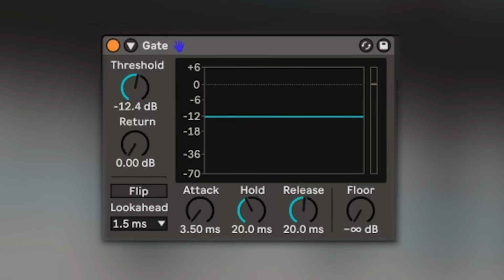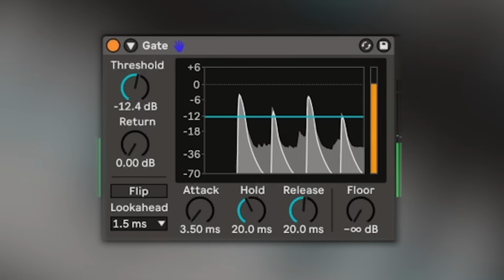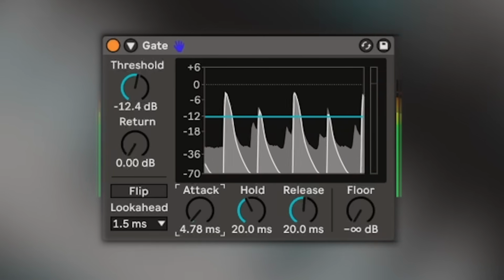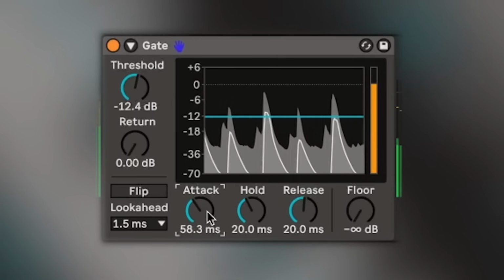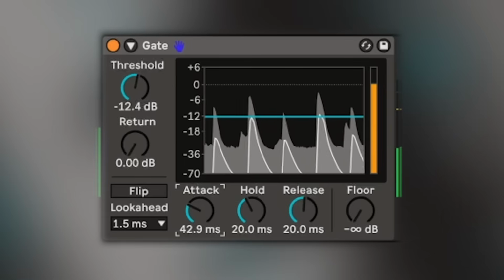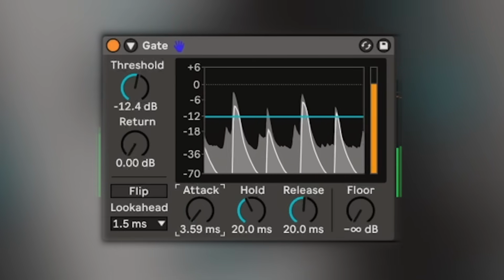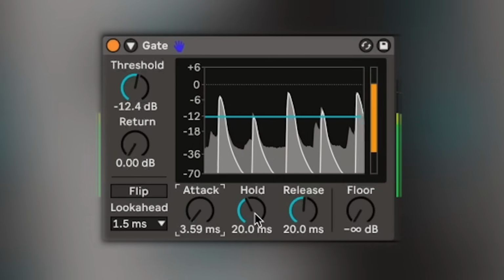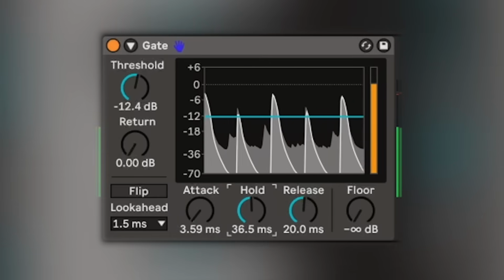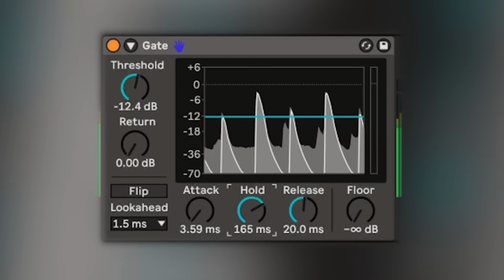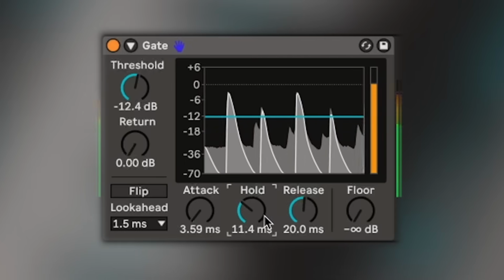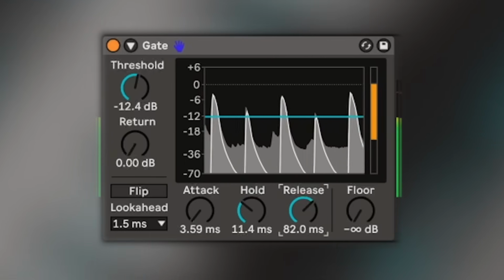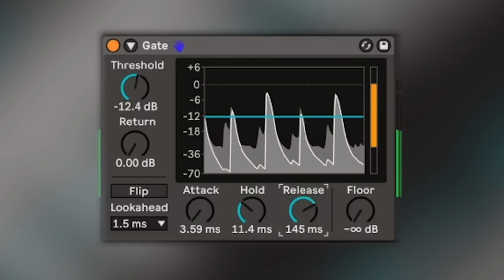There's also a few time-based controls that you'll find in pretty much any gate effect. The attack time controls how quickly the gate opens after the signal crosses a threshold. After the attack phase, the hold time kicks in, determining how long the gate stays open, even if the signal drops below the threshold level in the meantime. Once the hold time ends, the release time controls how long it takes for the gate to return back to floor level.